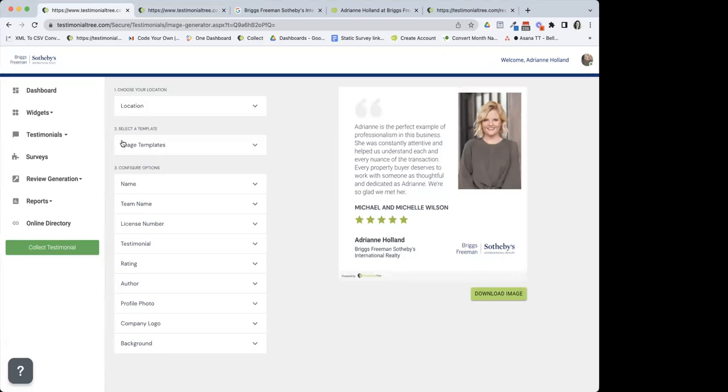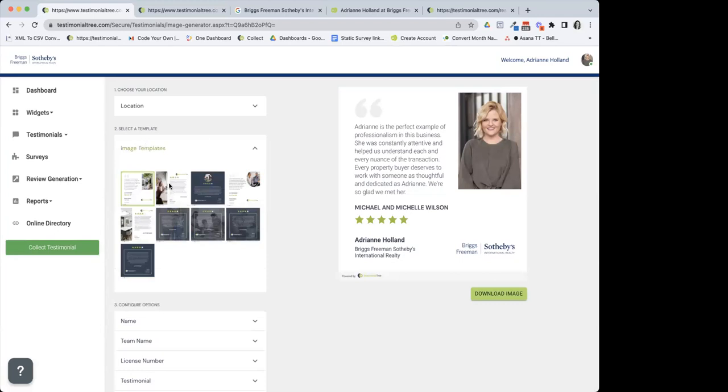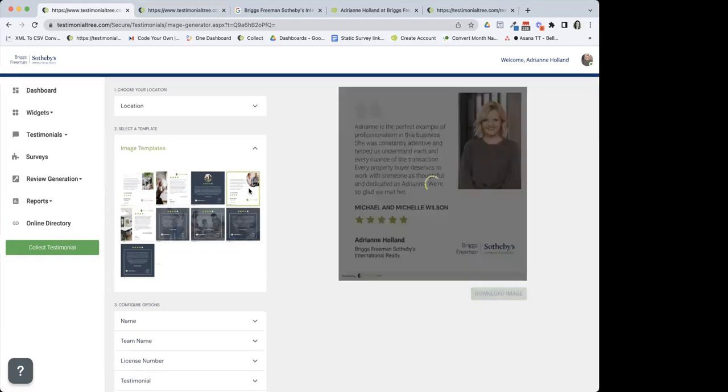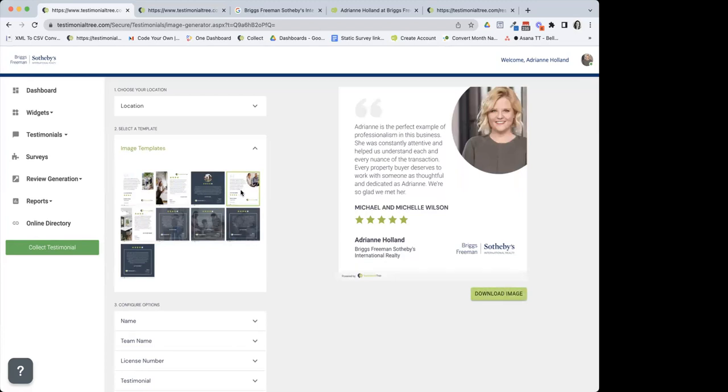And underneath section 2 here, under templates, you can see that there are several different templates that you can choose from. I think it's the first 4 at the top that will always pull in your headshot. If at any point in time you wanted to use a template that doesn't use a headshot, then these 5 below just either have a stock photo or just a solid color background.